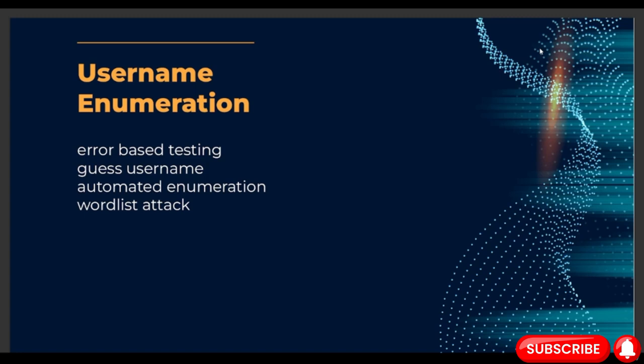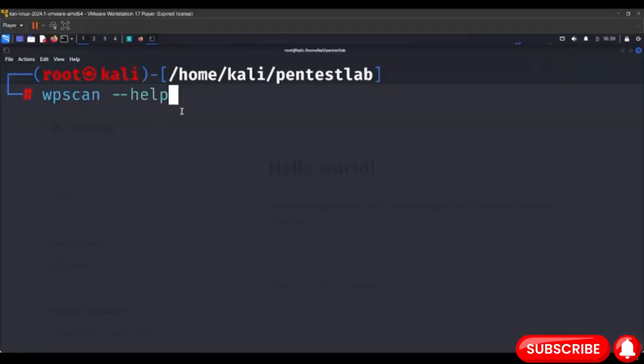Next we have automated enumeration. This involves using a tool to systematically search for valid usernames on a system automatically instead of manually trying. Let's see this practically. Guys, for this we're going to use a tool, WPScan. If you want to check the help page of this tool, just type wpscan --help. This is going to show you the help page of this tool.